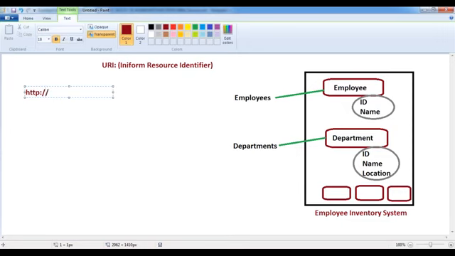HTTP, then the domain name, nothing but your website name, like sample.com, and then we can specify the resource name. We can access it by the resource name. What exactly is the name of the resource? We can identify the resource over here.